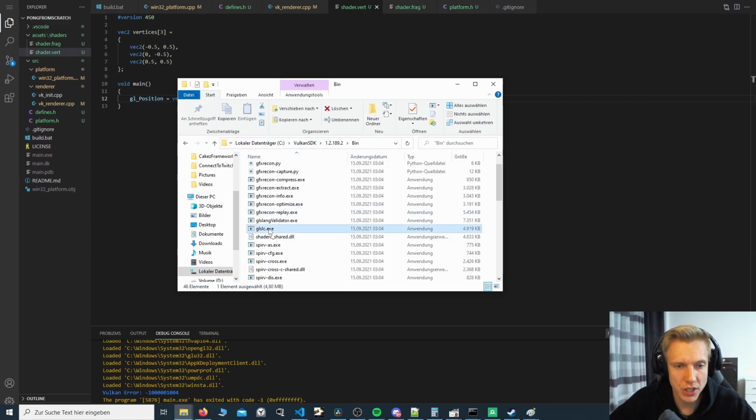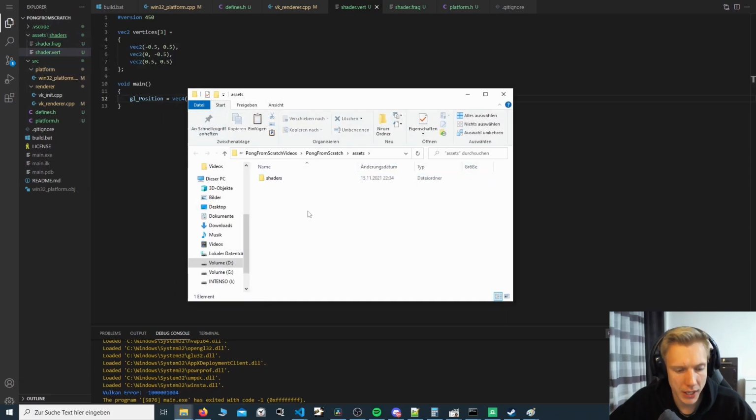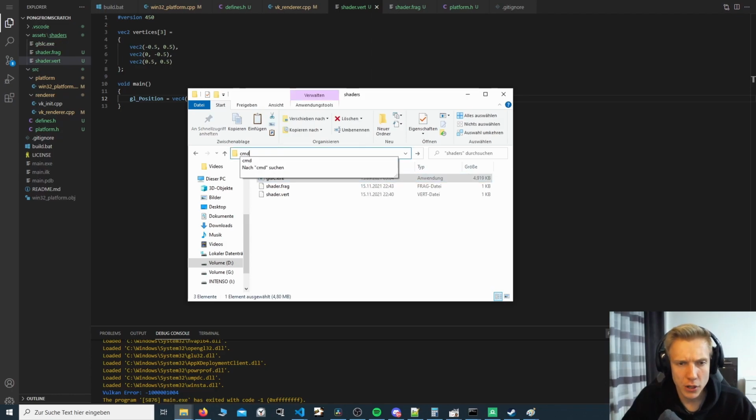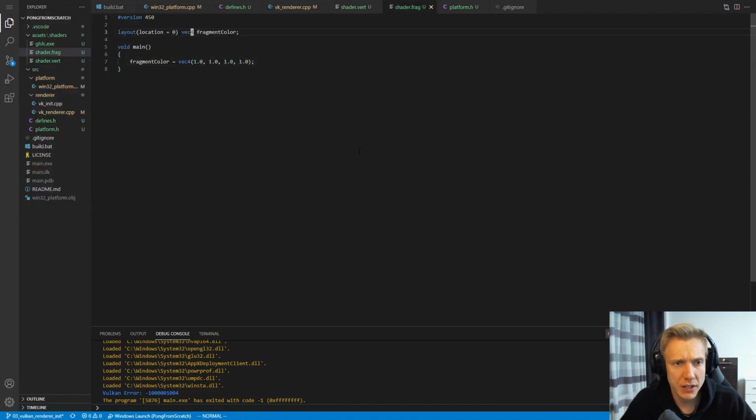So I use glslc, I copy the exe, and I basically open the file explorer where the shaders are, and I paste that in here. Then I open the command line and type in glslc.exe. I specify the name of the file that I want to compile. I do -o for output, how I want to name the file, and that would be shader.frag.spv for SPIR-V bytecode.